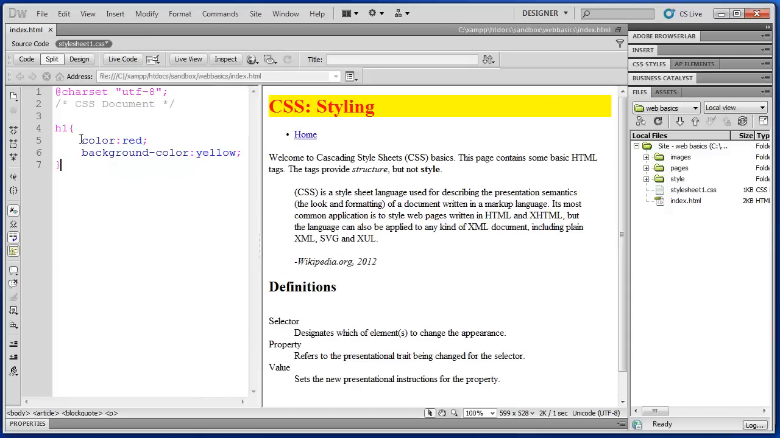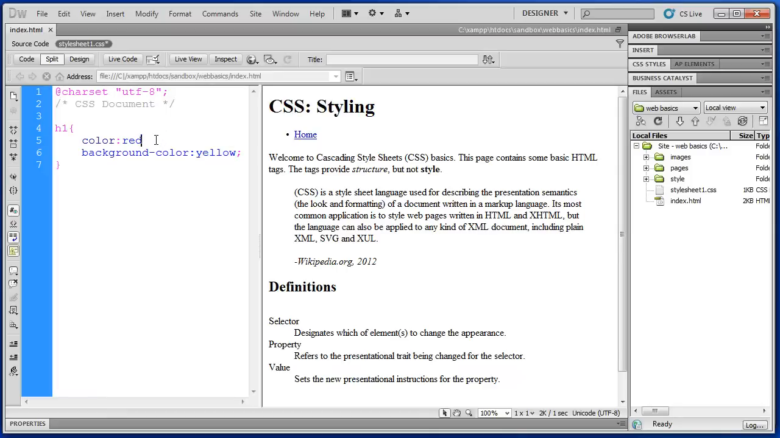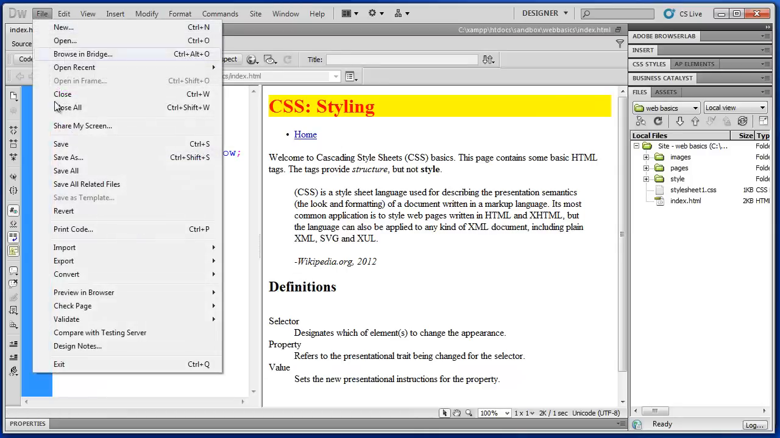So you can specify as many properties as you need to change, but you have to include the semicolon at the end of each one, otherwise they won't work properly. If I remove that semicolon and I try to preview it, I've lost both styling changes. And there we go. It's fixed.